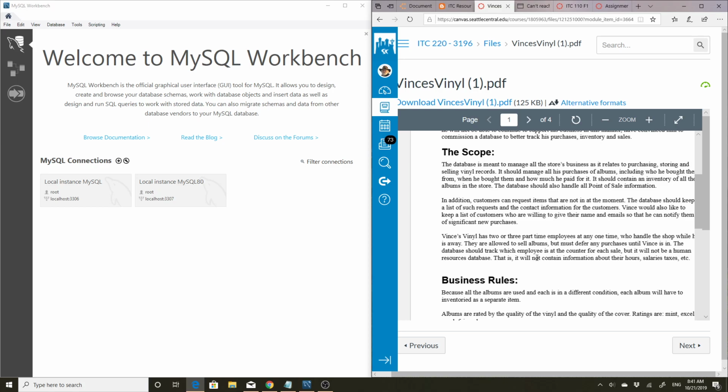He has 2 or 3 part-time employees. They are allowed to sell but must defer any purchase until Vince is in. The database should track which employee is at the counter for each sale, but it's not a human resources database. It will not contain information about their hours, salaries, etc.